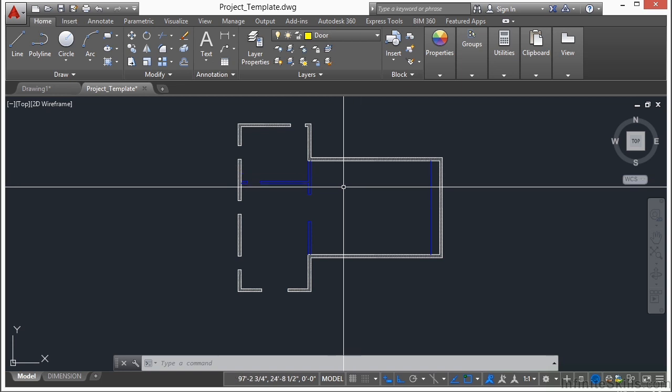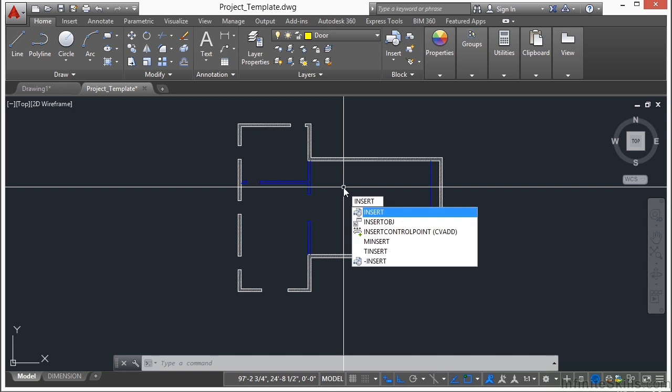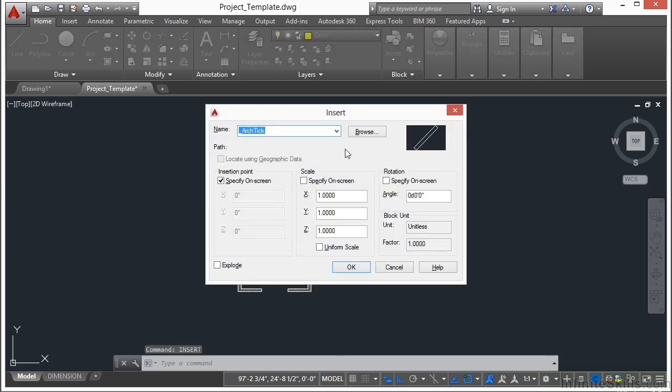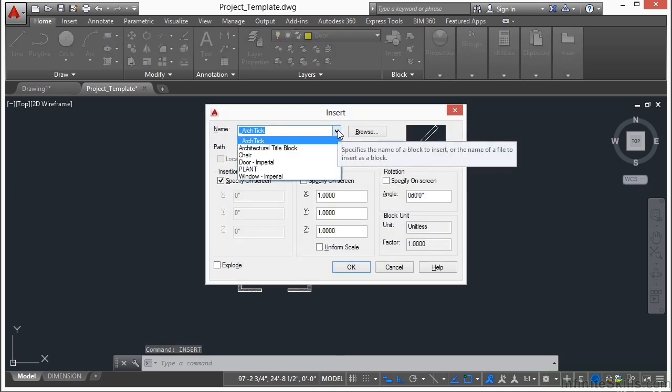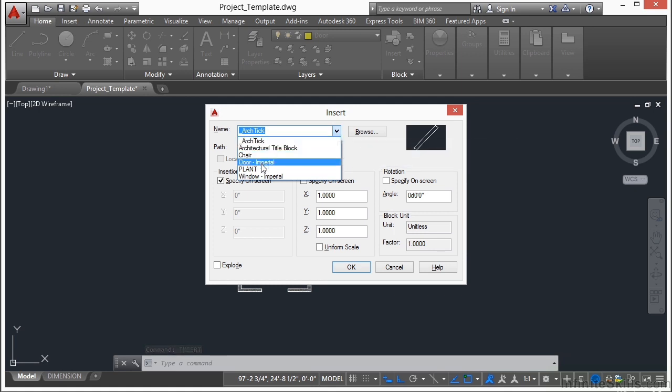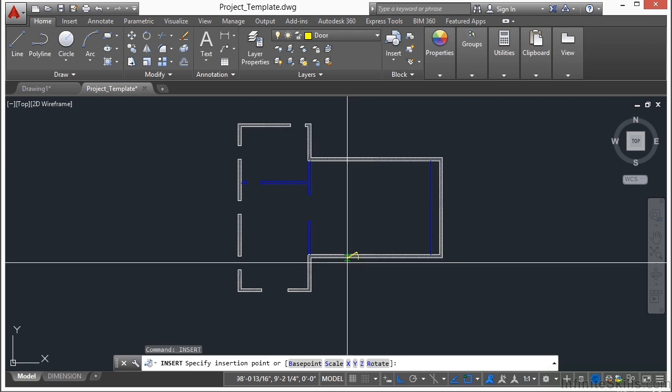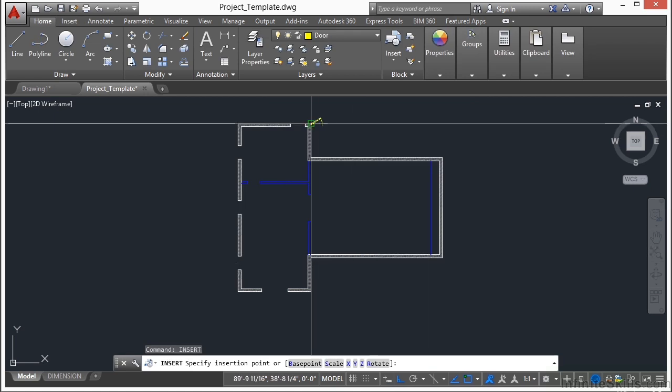Now we need to insert our door block. Now we set these up earlier in a previous section. So we just use the insert command, and we can look for the door imperial. Now remember, this is a dynamic block. So we're going to insert it.